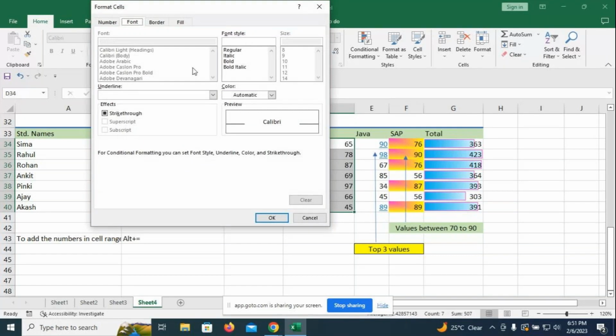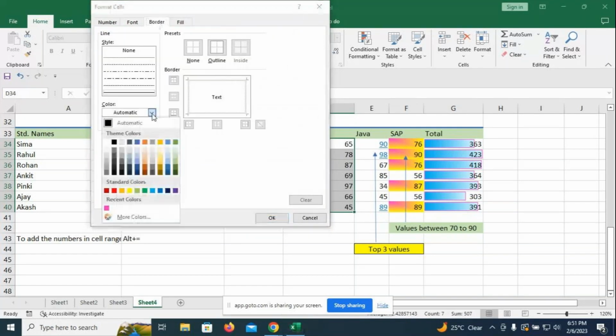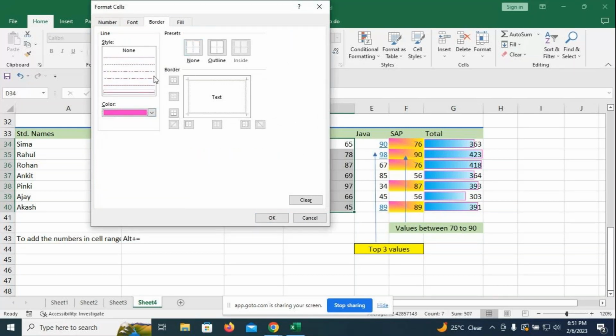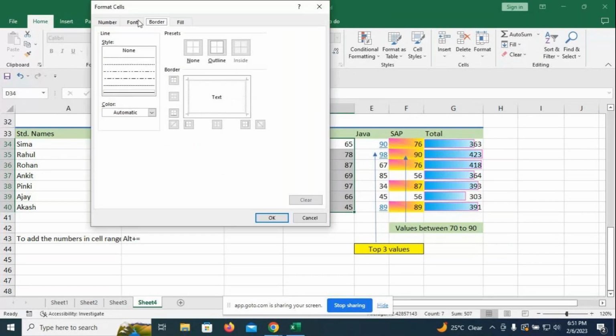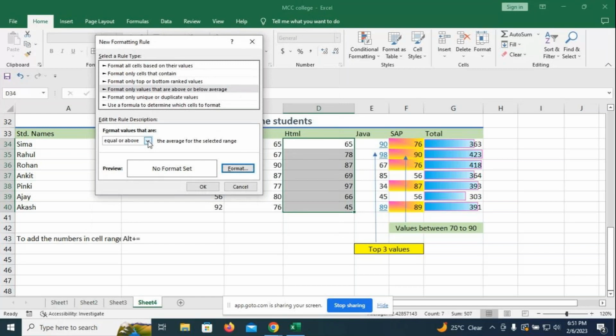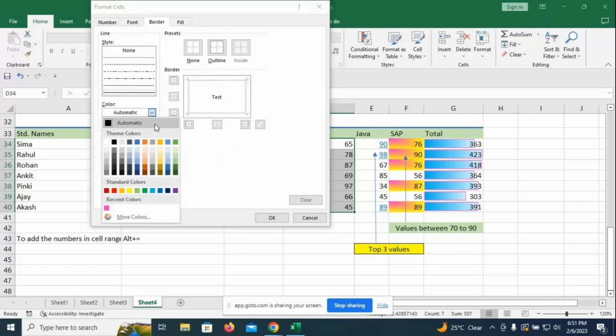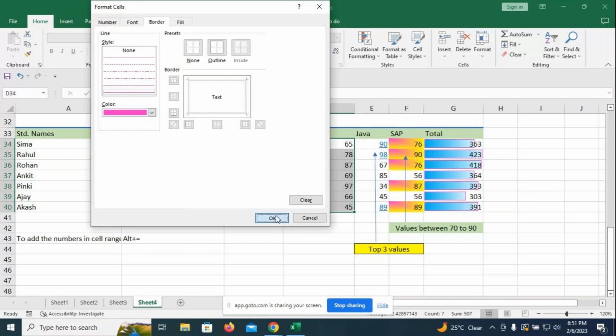Here I want to give borders, colors. I am choosing pink here, and you can choose the border styles. This is the color, this border I am choosing, and click on OK. So equals or above, one second. Okay, we'll take above because it's an average. So if I take equals or above average, we can give these formats here, colors we can give. Automatically it will calculate which are the above or below average.